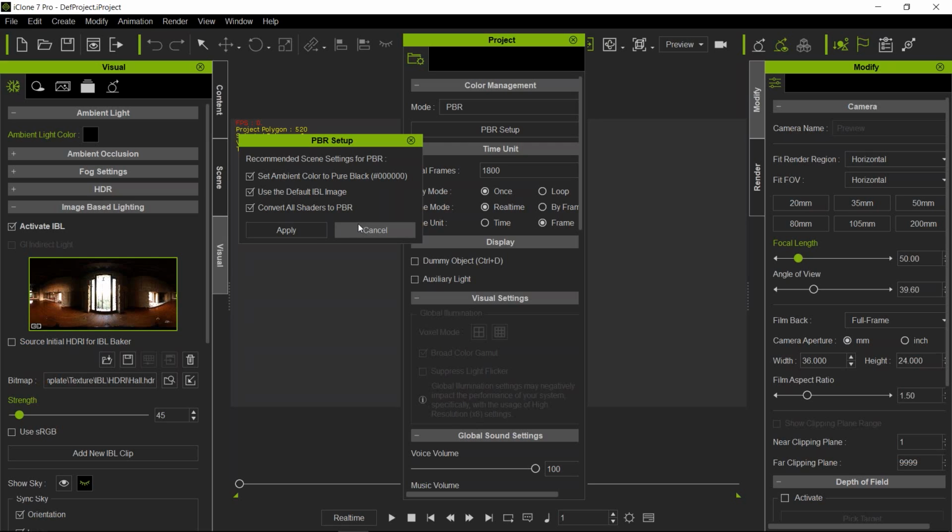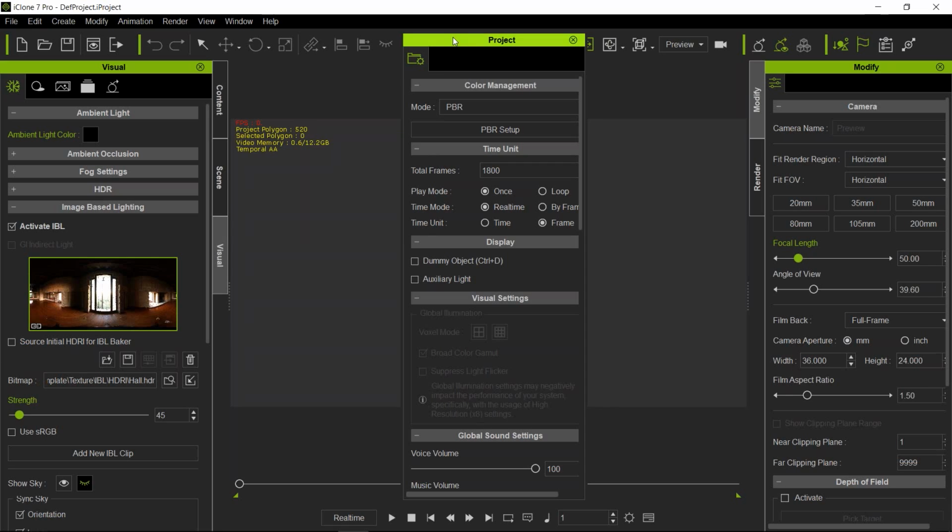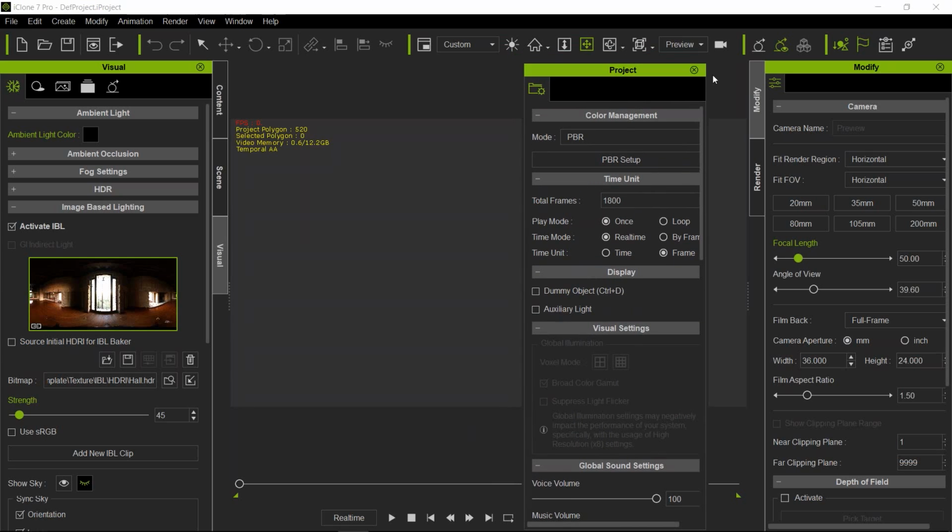So I'm not going to do this because our setup is already set up properly, but I just wanted to give you a heads up, in case you do import a scene from a previous iClone version.